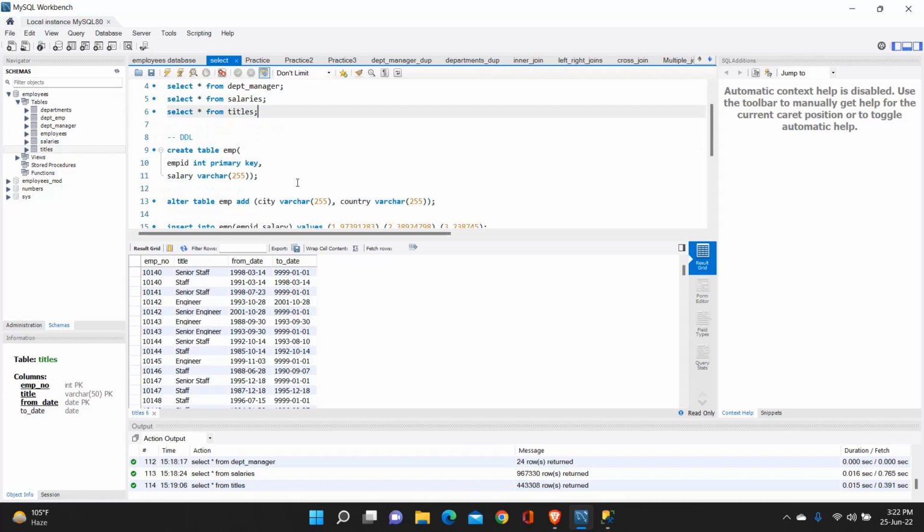Now let's start our data definition language. So in data definition language we create table first. So I have created a table named emp, and emp id I have taken integer type, primary key which I have set. Then I have salary, I have taken varchar, and we usually take 255 because it is going to take the same amount of space. If we take more than 255, then it will take more space, so that is why we take 255.